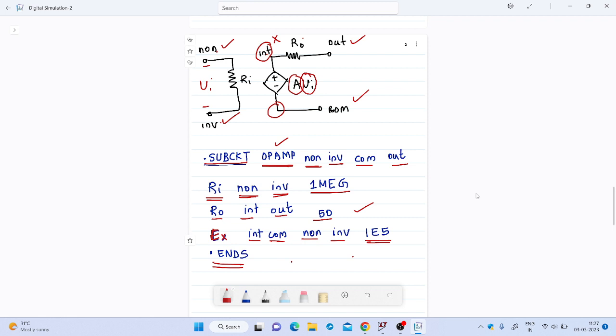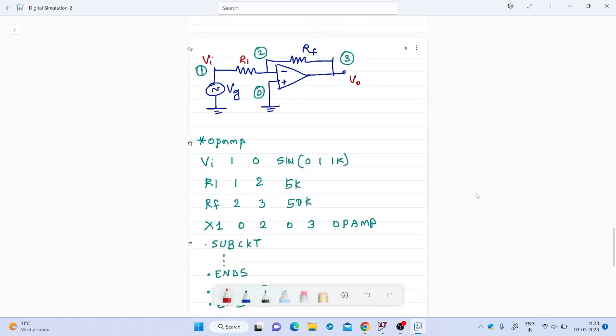Okay, now you can write the complete circuit description. So star op amp is the first line, a comment line. Then VA is between 1 and 0. Between 1 and 0, VA, sine of 0, 1, 1K is the description for this voltage source. Then between 1 and 2, R1, and the value is 5K. Between 2 and 3, there is RF, and the value is 50K.